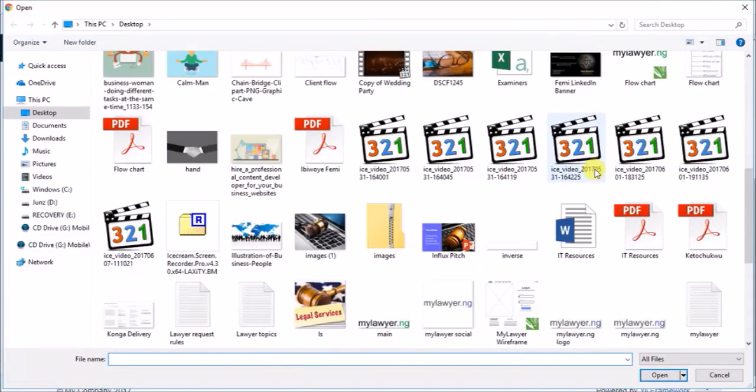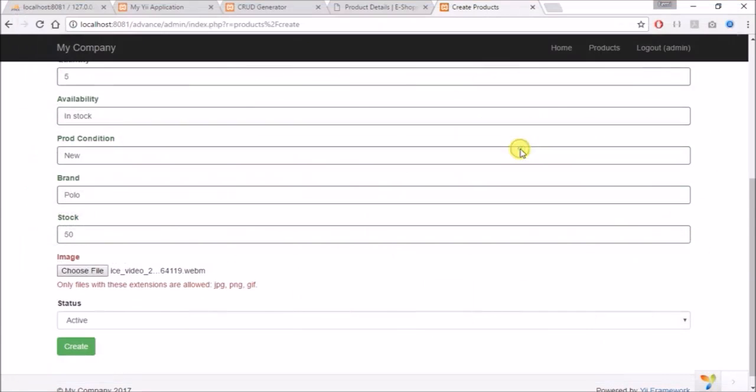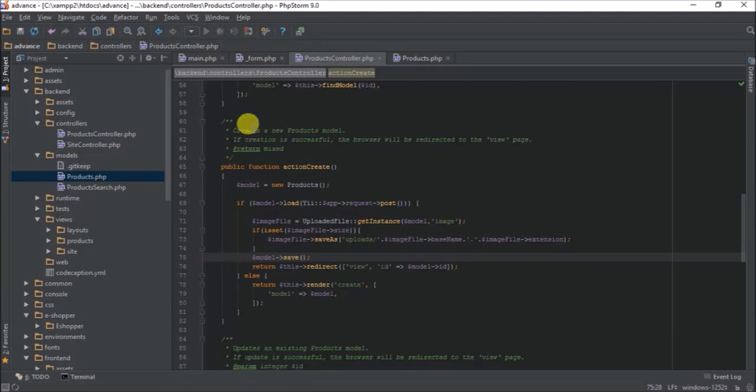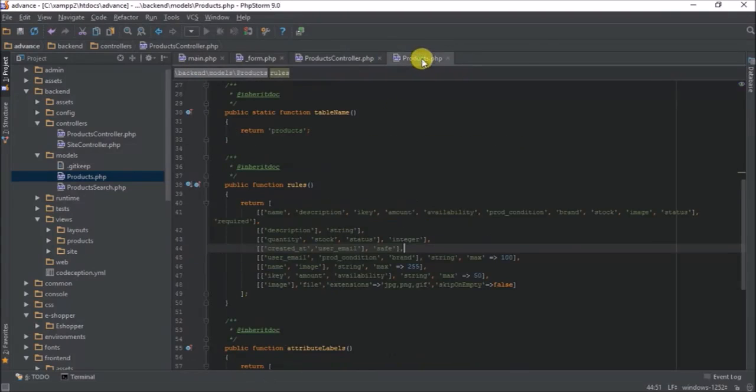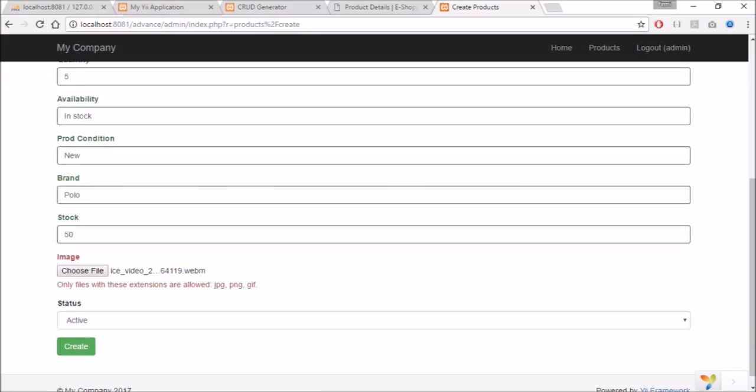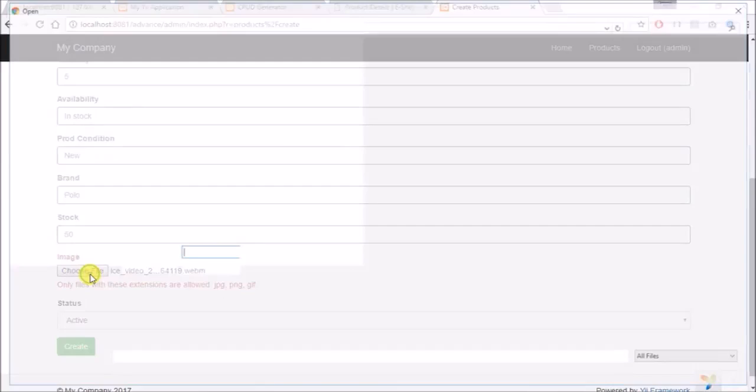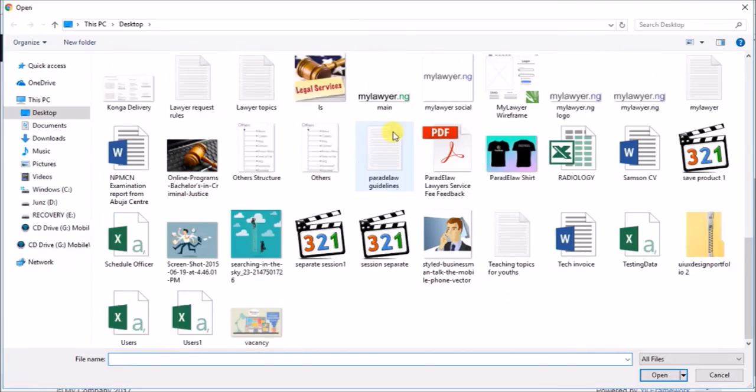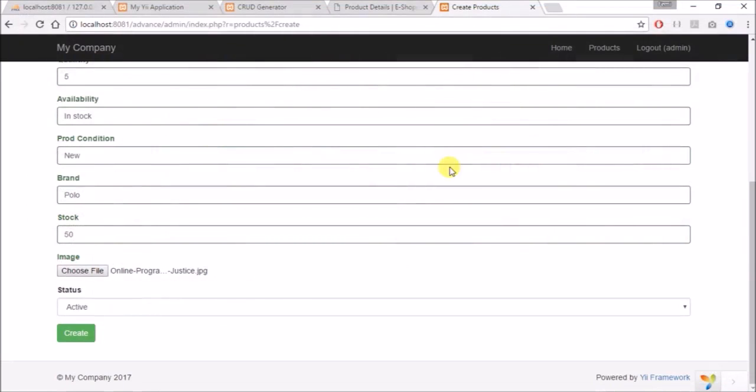Then we now need to upload an image. First, let's try to select a file that is not an image. It says only files with these extensions are allowed, and this is the place we were able to set that only these extensions should be allowed: JPEG, PNG, and GIF. Now let's select a right value. Let's just select an image and click on create.